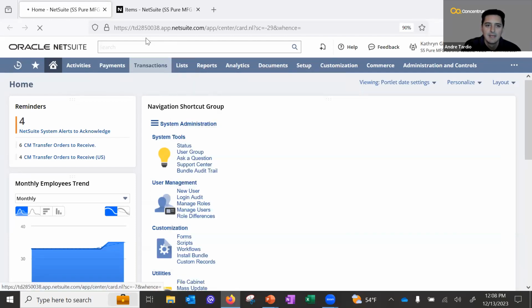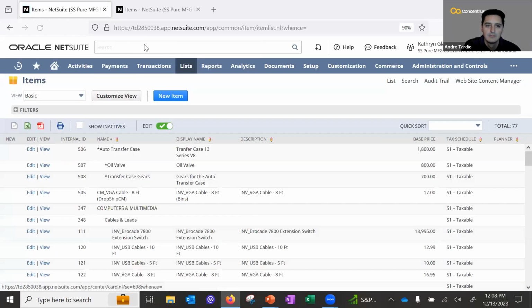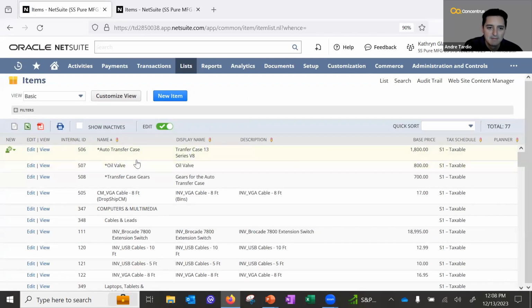So items here. And you can see here that I have 3 items that I've created. I have a parent item called auto transfer case. So this is going to be car related for anyone wondering. And the child items of this transfer case are the oil valve and the transfer case gears. So I'm going to dive into the transfer case gears here as an example.